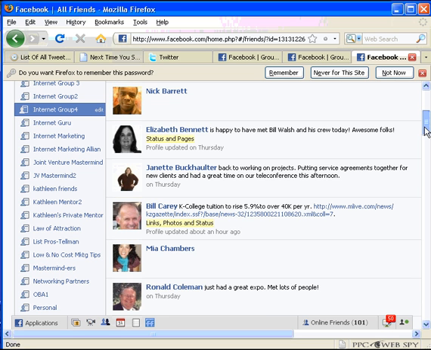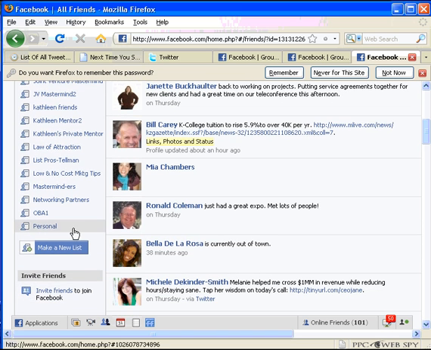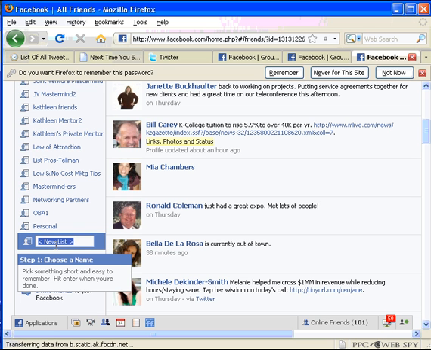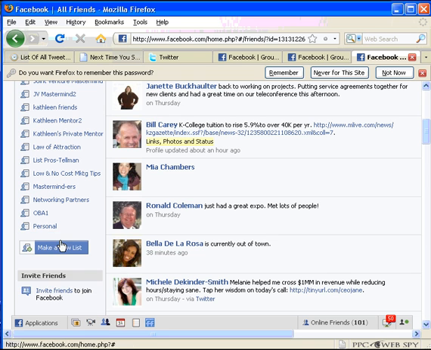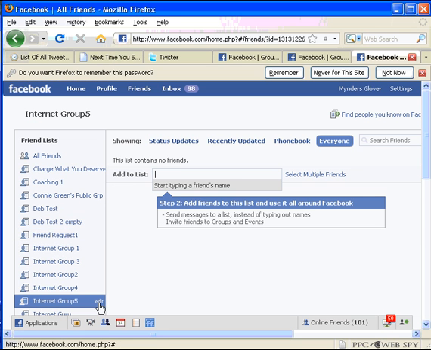So right here, we enter Internet Group 5, and the way you create that group is you press Enter. Now there's Internet Group 5, and it has no friends. So that's this current step.